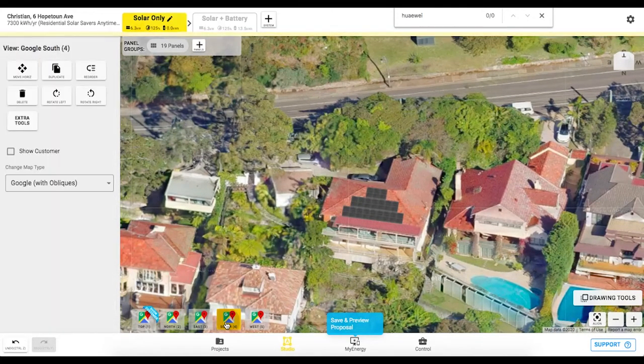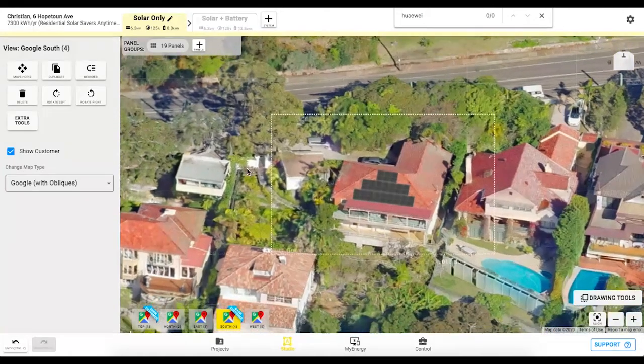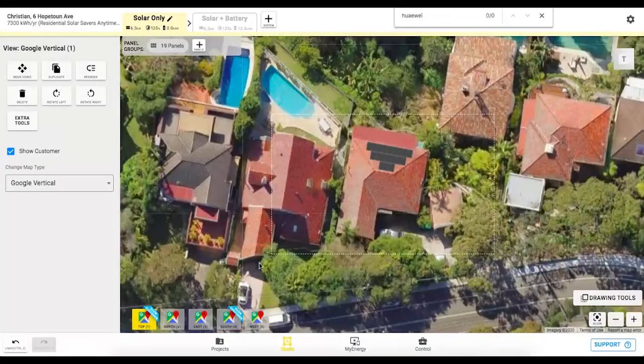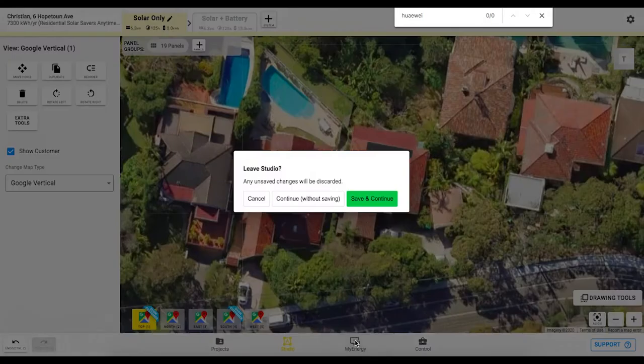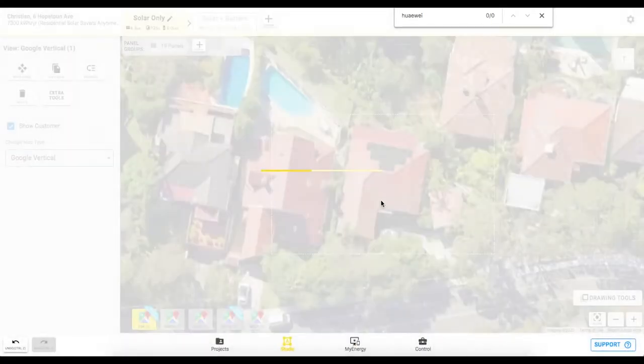Perfect. Now we can just click on the show customer button on the left hand tab, and we're pretty much ready to go into the My Energy page now to have a look at our proposal for the customer.